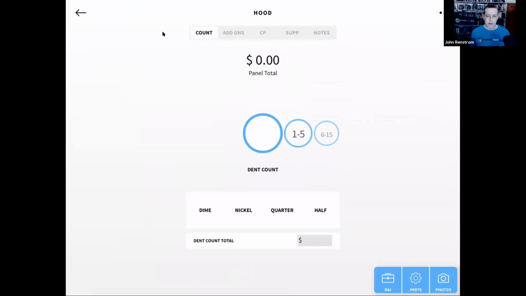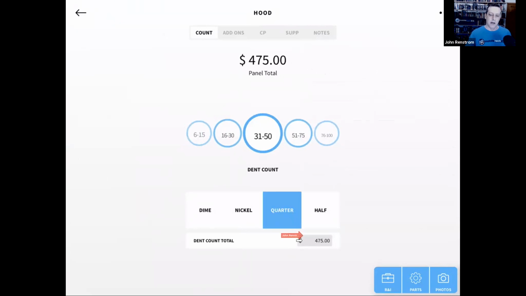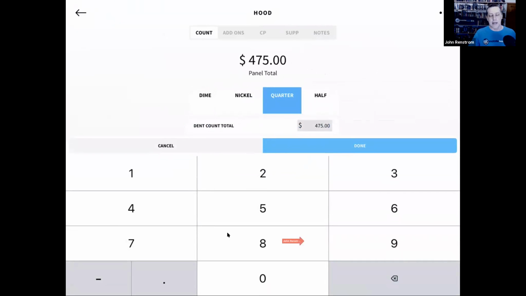So just to reiterate, we're into hail. We have our matrix selected. We pick our dent count and our size, and it produces a dollar amount down here in this box. If you need to change that dollar amount at any time, you can just tap into that box.